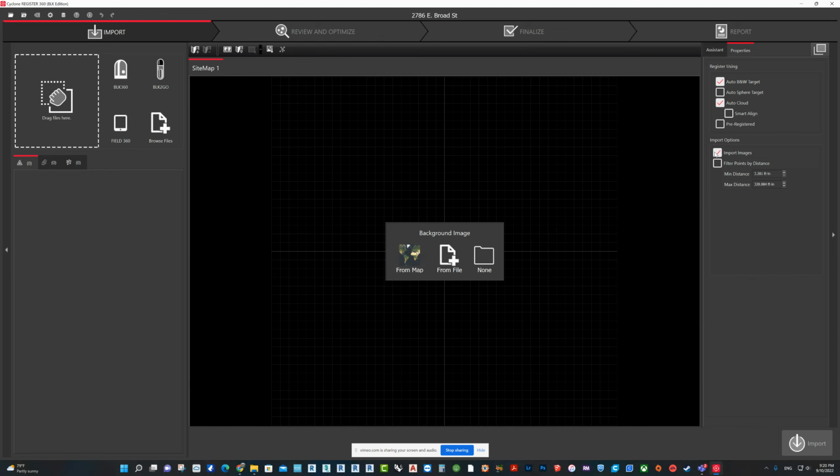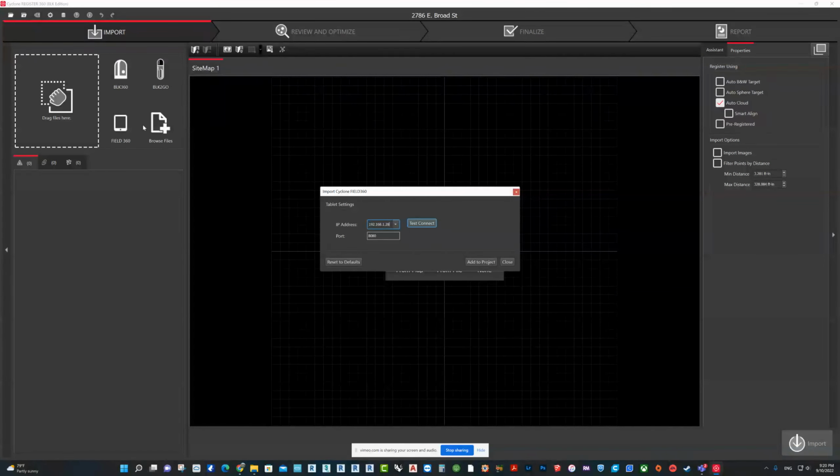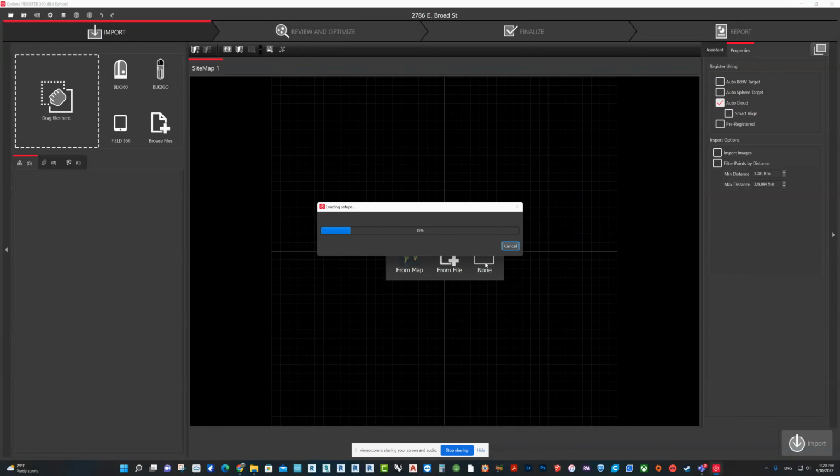Once the project is created, I want to import and do AutoCloud. I'm going to do Field 360, Test Connect. I have my iPad going with the sync server going. I'm going to hit Add to Project. It'll take a minute here to populate this. And once this loads here, I'm going to select the file and have it populate.